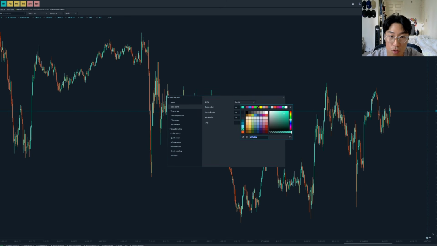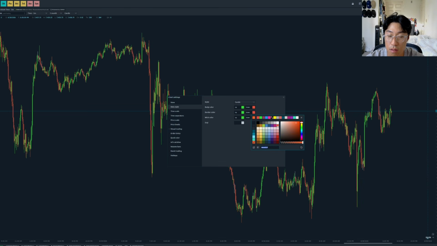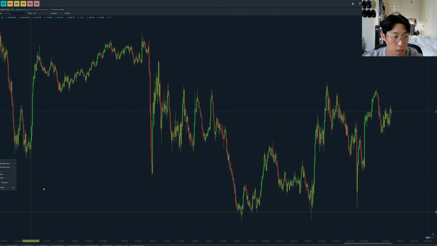For me, I don't use these colors here. I just use a green for my candles, and I use this orange right here for my down candles.